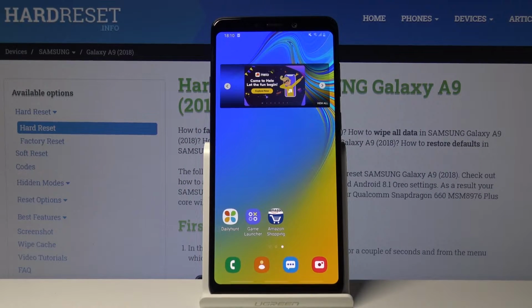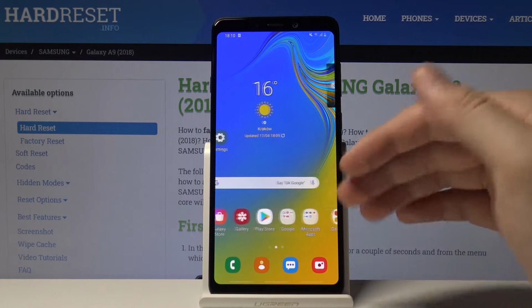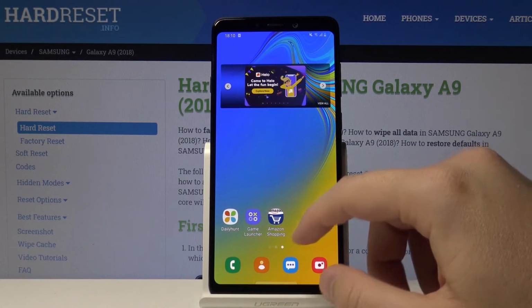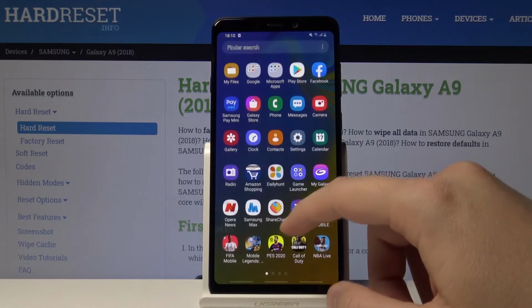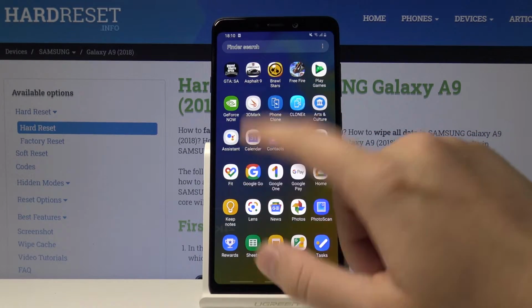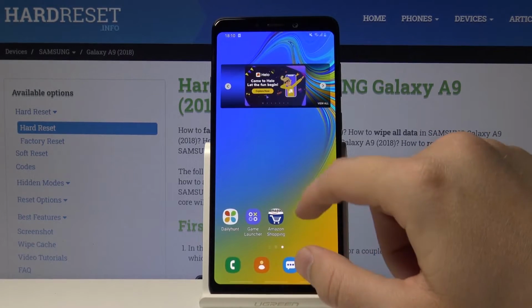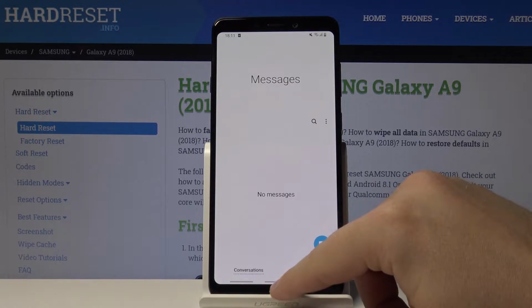Welcome. If you want to use split screen on your Samsung Galaxy A9 2018, first you have to download the applications that you want to use. In my case it will be Google Chrome or Google Go, and I'm also going to use Messages.